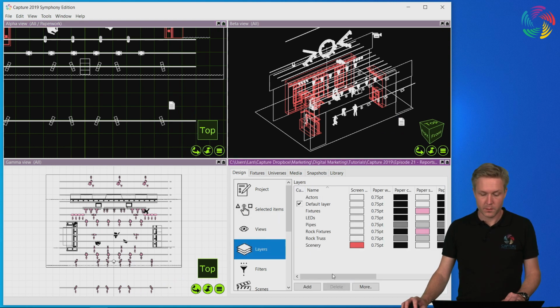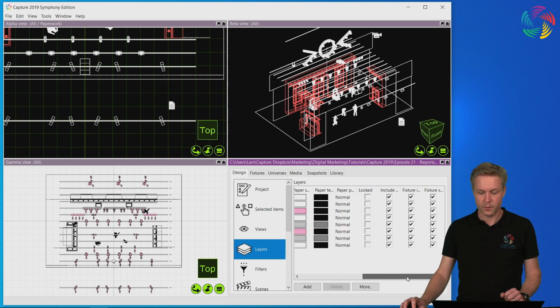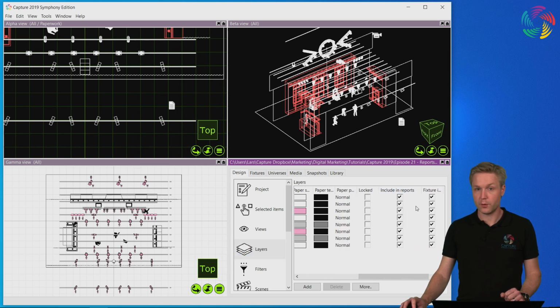And finally, there is a layer property that is very useful that is named Include in Reports. This allows you to specifically exclude anything in a particular layer from any report.